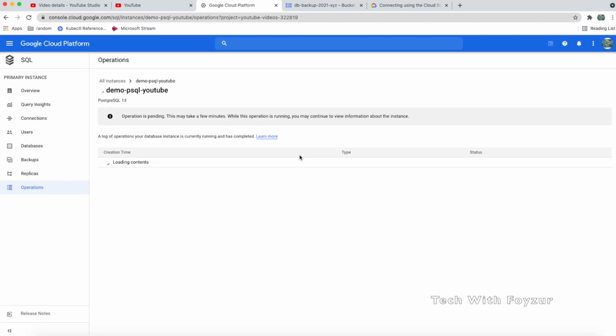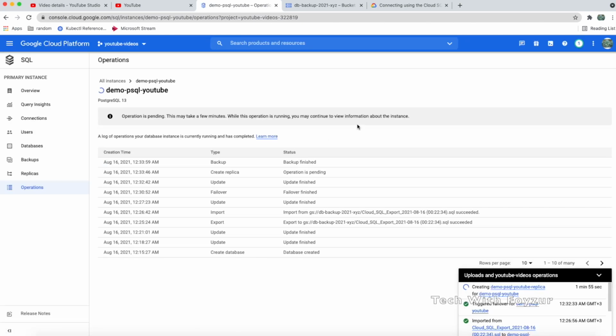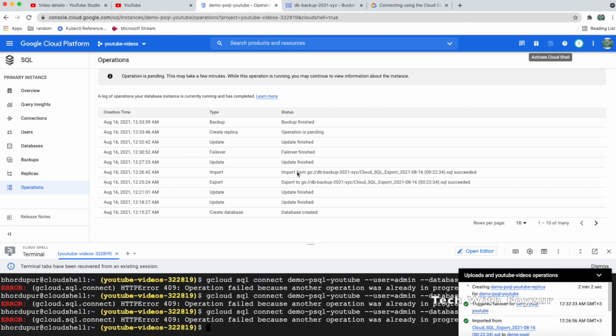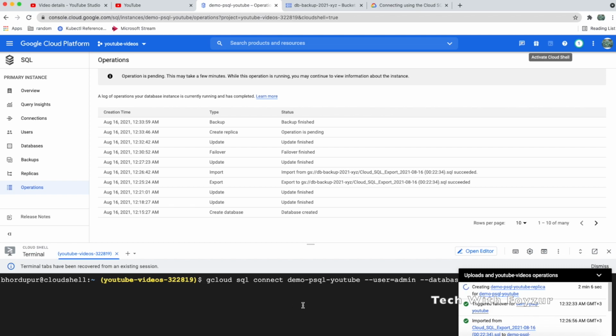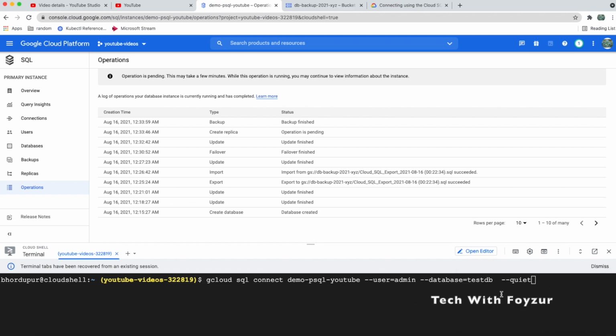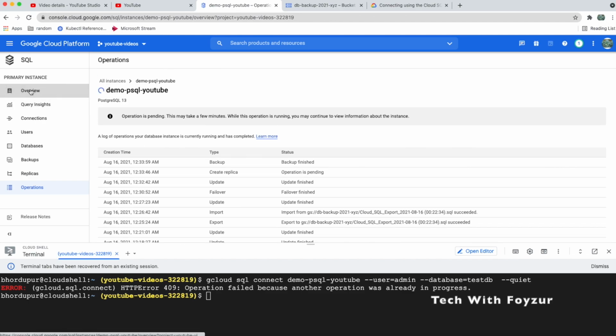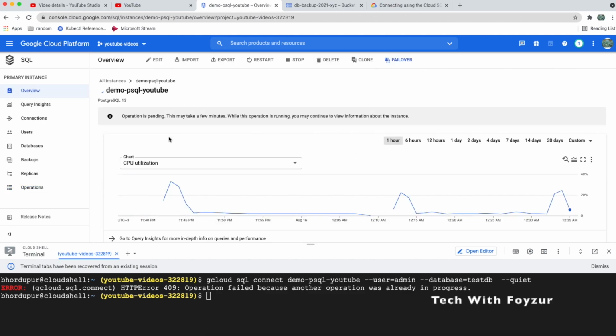I can't recall exactly, but if your database instance size is a little bigger, then this might take a bit more time. When you create the read replica, I forgot to mention, it is also going to be an exact copy of your database instance. During this process, when we try to connect to the database instance, we get the Cloud SQL connect error, HTTP error 409, which means the operation failed because another operation was already in progress.